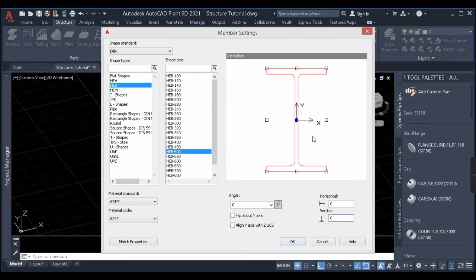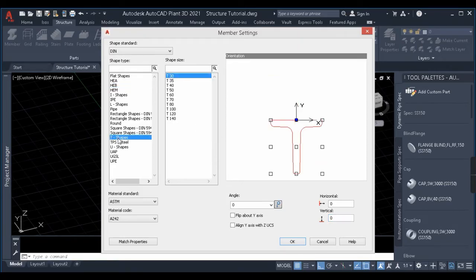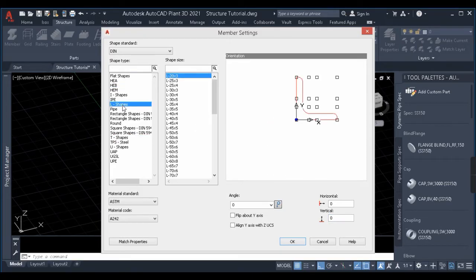Most of the time, we will not be using these things in our structural modeling. So I'll keep my drag point as center. And about these two, you do not need to worry. You can just neglect these two. You don't need to change anything here. You just have to know this is the basic part of member settings. So if you want any T shape, you can get it here, L shape here.